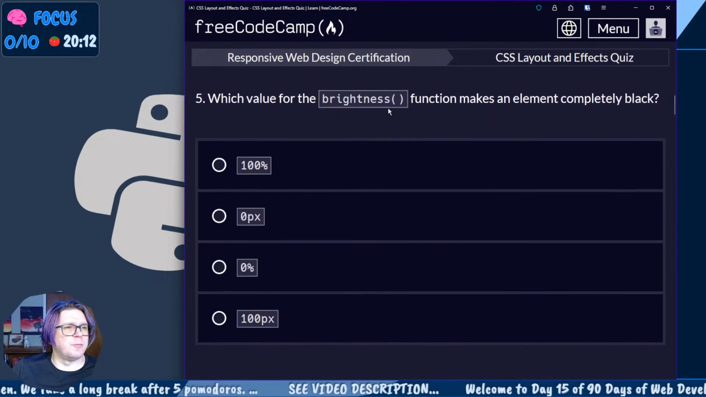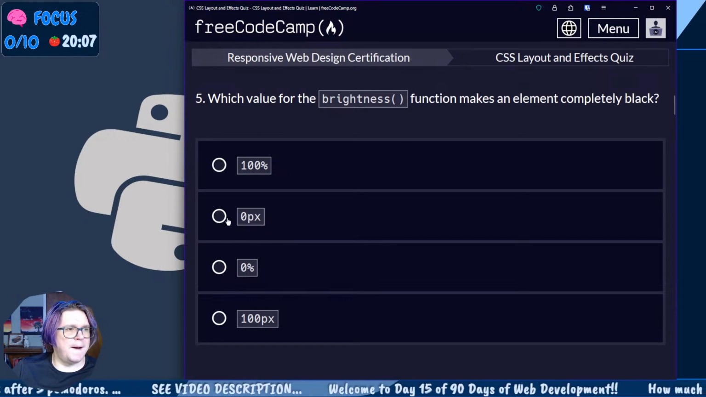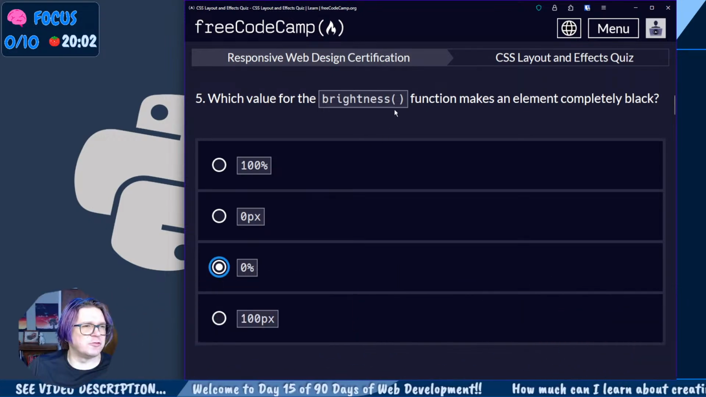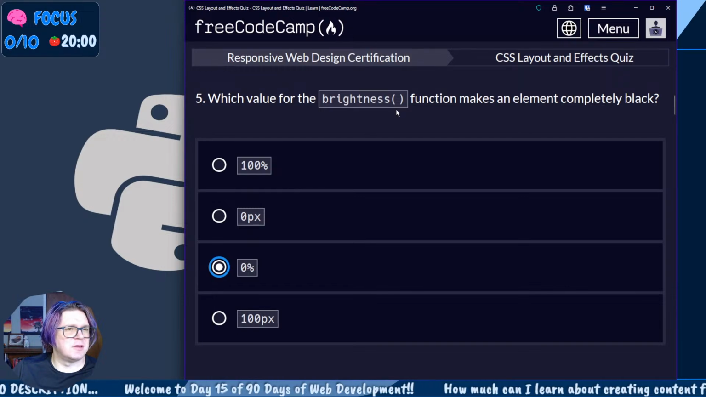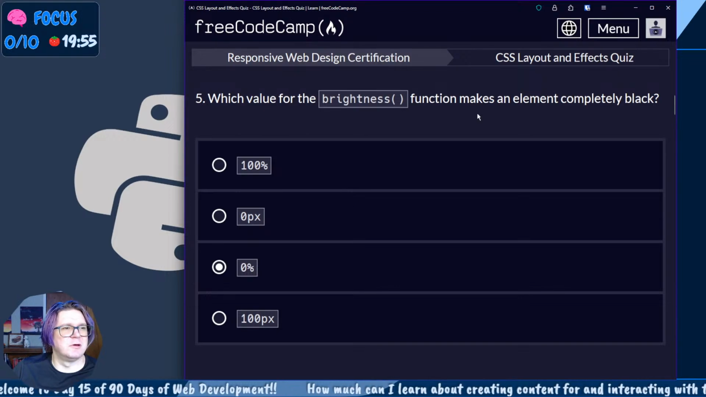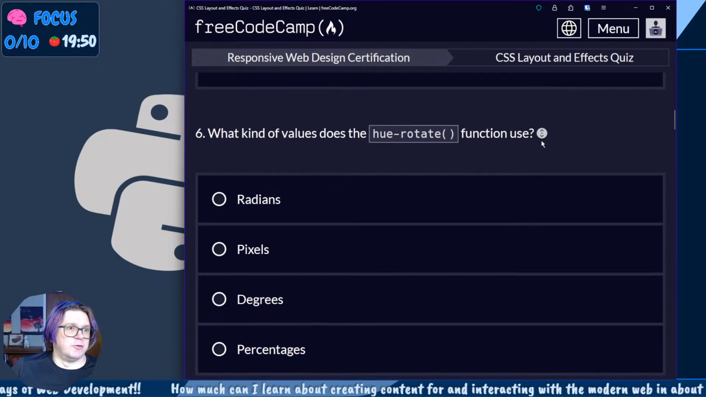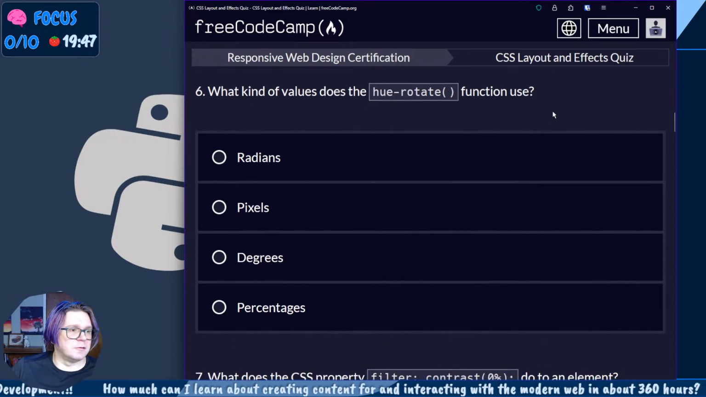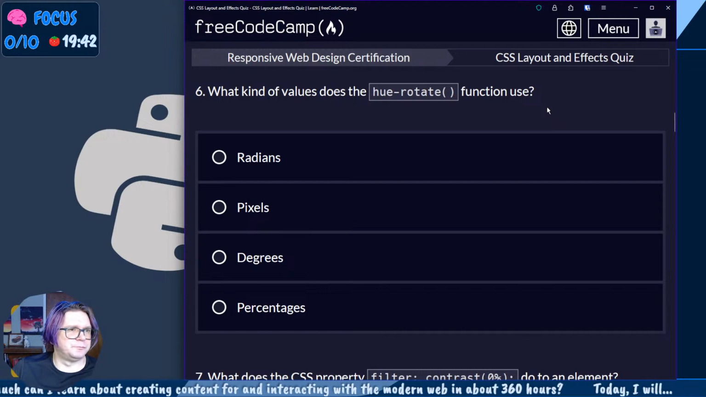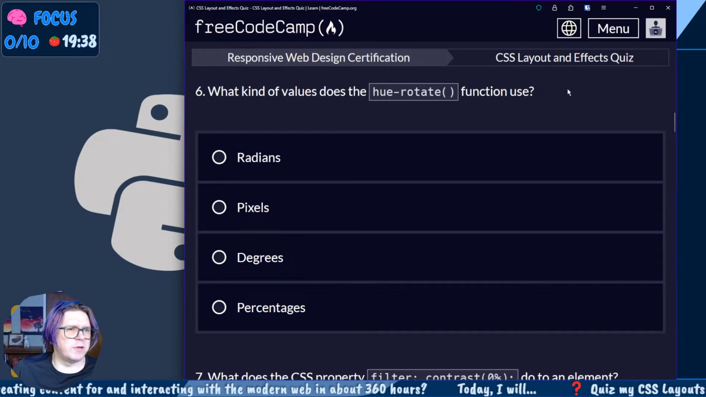Which value for the brightness function makes an element completely black? It would be 0%. I think this is a percentage, right? The brightness makes an element completely black. It's definitely not going to be pixels. And a higher, brighter value you would assume would be a whiter value than darker. So it's got to be 0. What kind of values does the hue rotate function use?